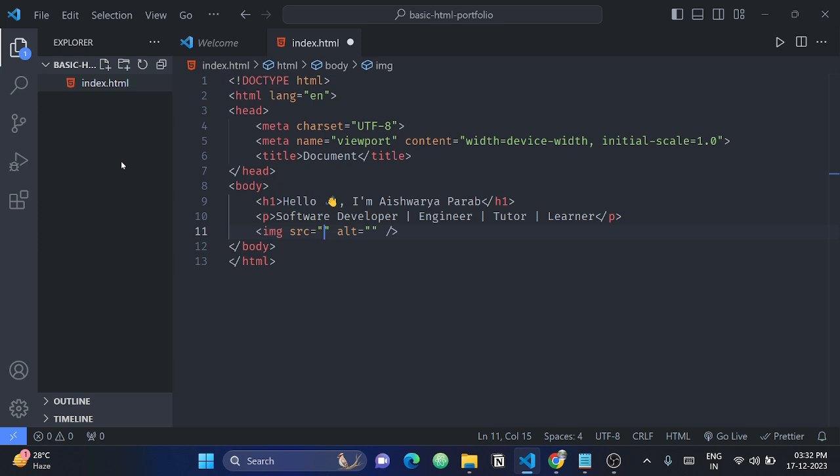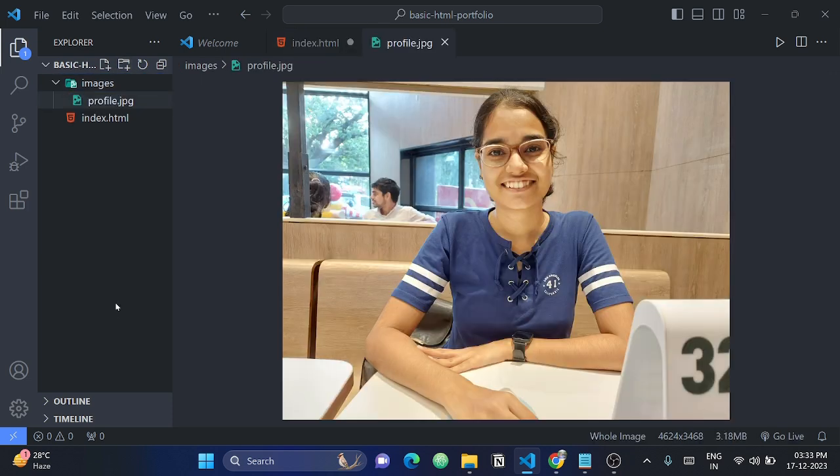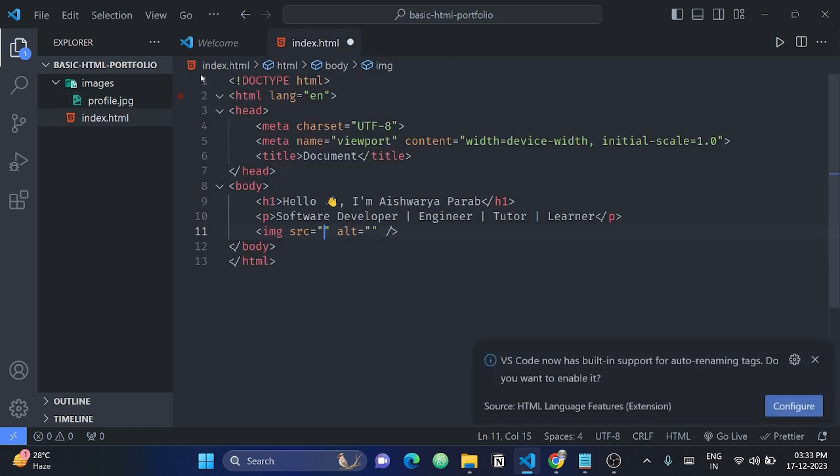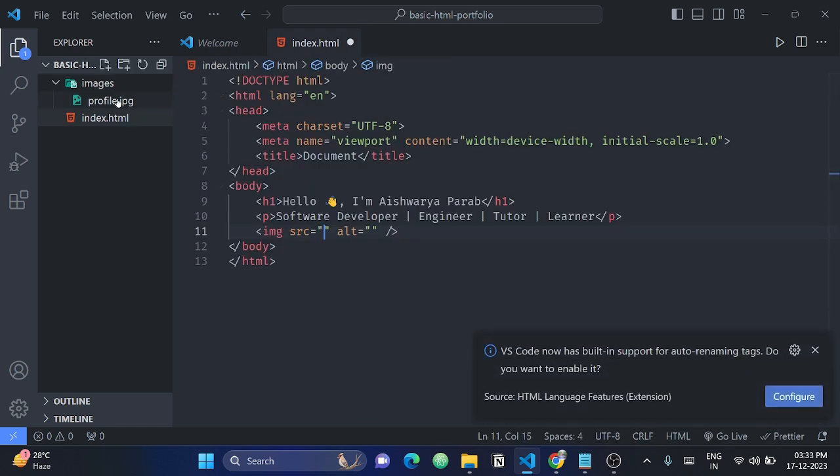Now in this case, what I'm going to do is use my image, and my image is not on the internet. So I will just make a folder of images right here. Okay, and in this folder I will put one image of mine. Here you can see this is one image that I have. I have named it profile.jpg, and it is inside the images folder. Wherever your image is saved, just drag and drop it inside the images folder.